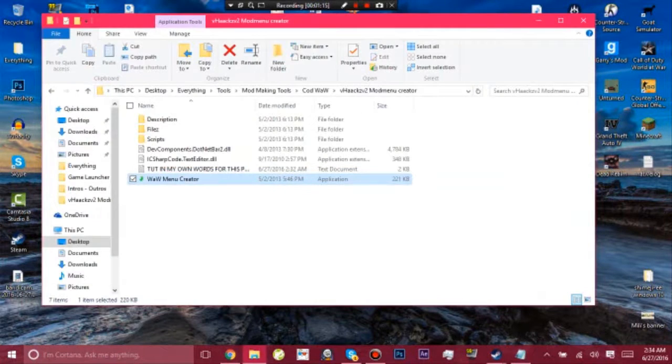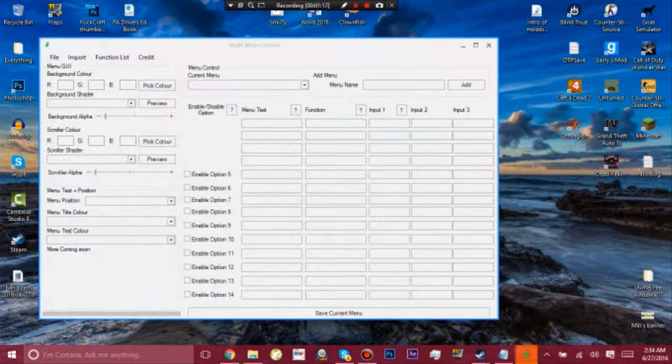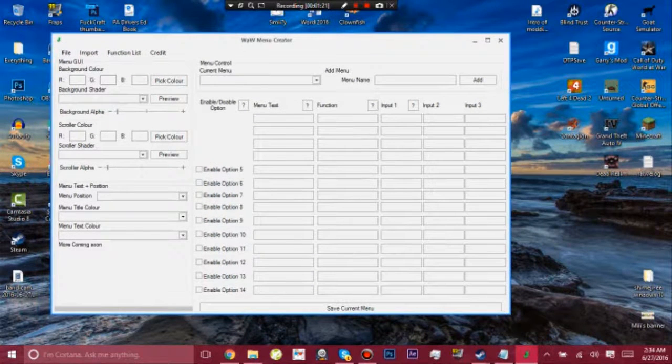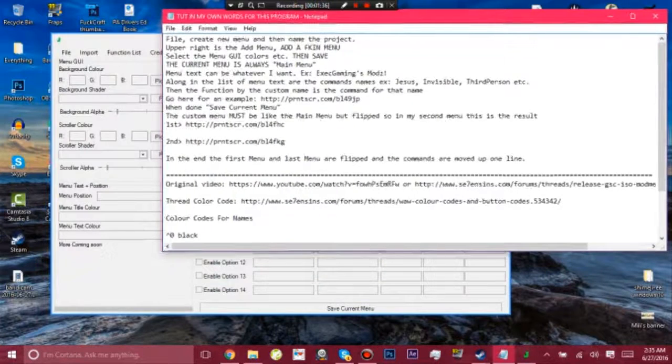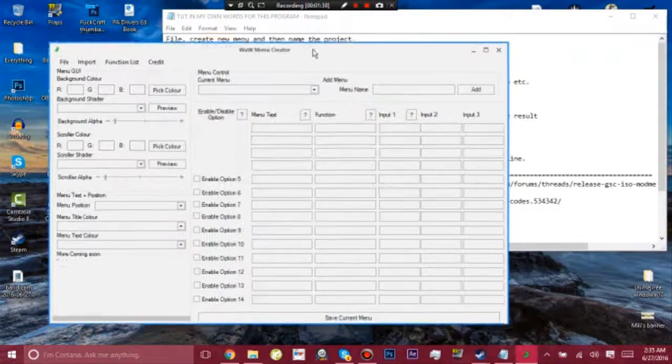If I were to show you a tutorial with no voice, would you understand how to use this if I just did random stuff? No, you wouldn't. So I asked him if I could do this tutorial with voice, and he's given me permission. Credit to him, his program, not mine. So we're going to go ahead and get started.